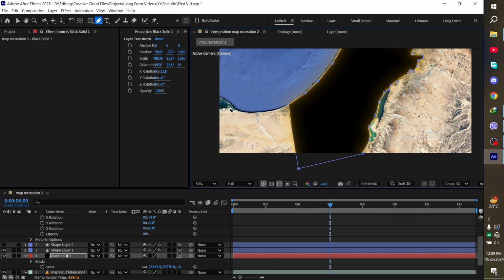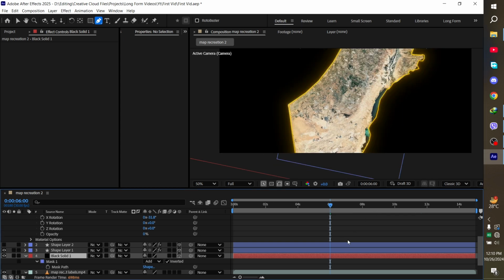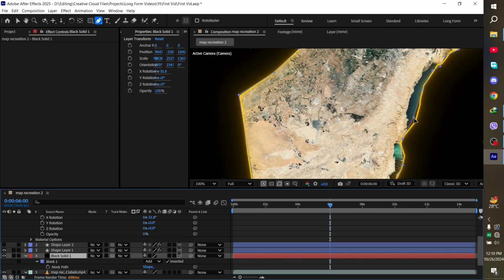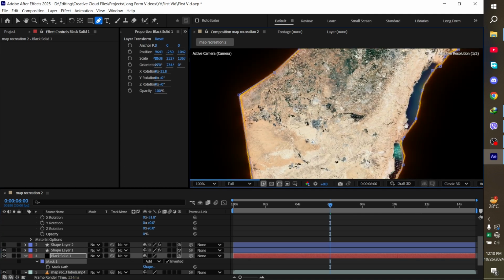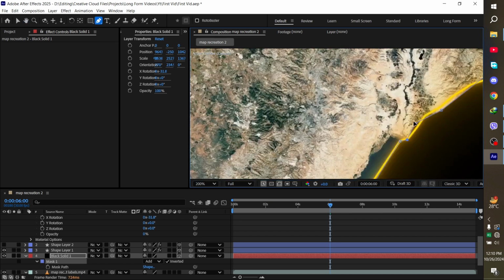Alright, so we have the mask. Now go to the mask and invert it. Alright, so there are a few parts where we want to change things, like here, then here. There's a little bit of inconsistency. Just fix those tiny errors.